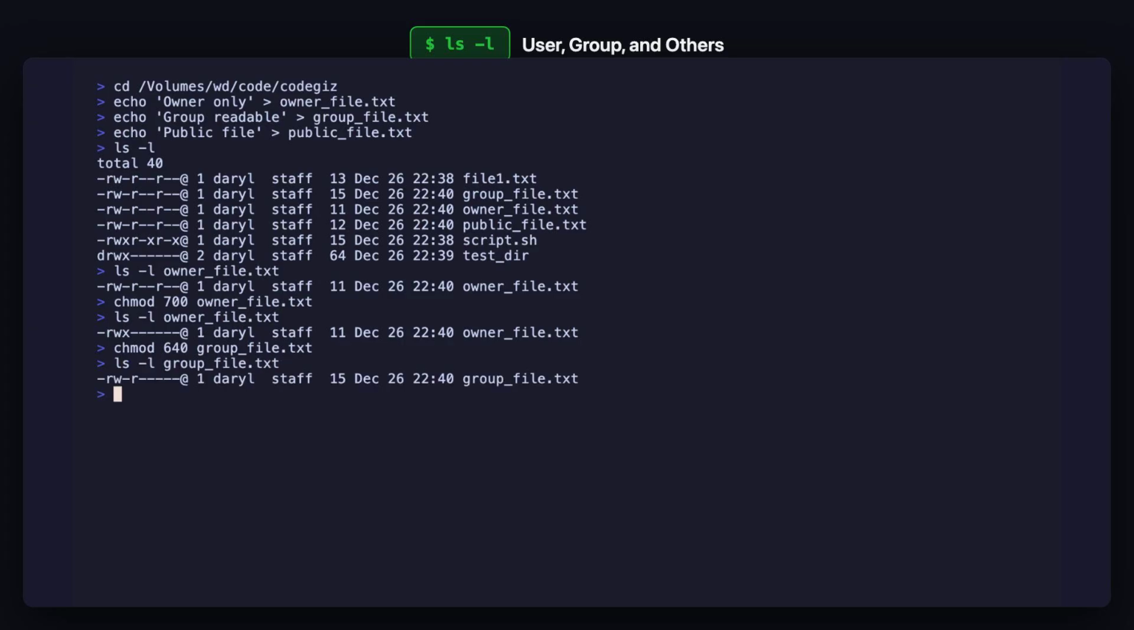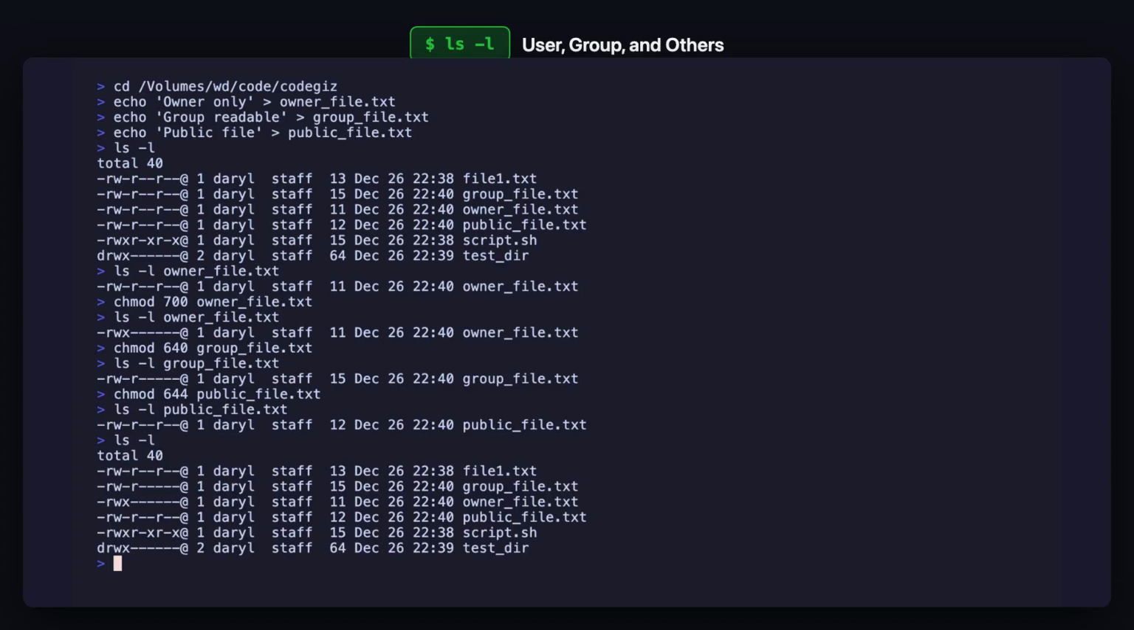For example, you might want only the owner to write to a file, but allow everyone to read it. Or you might want only the owner and group to execute a script, but prevent others from running it. Understanding these 3 categories is fundamental to managing file security on Unix-like systems.